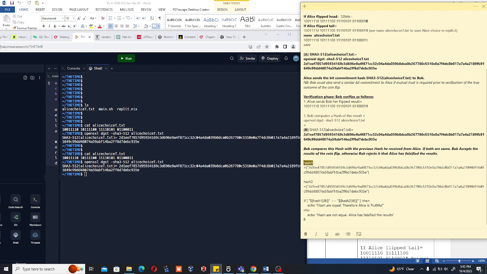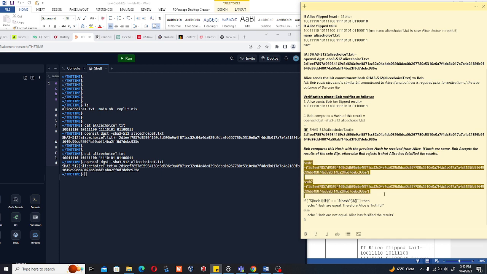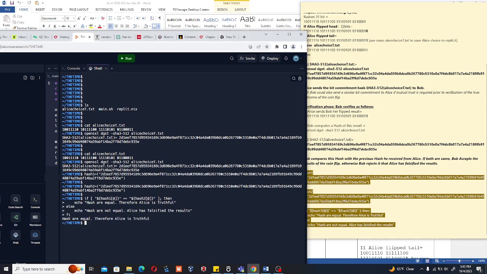So to do that, we pick the first hash and then pick the second hash, and then we do a simple comparison using a Python script. So we have it, and then we just paste it here, and there we are. It tells us that the hashes are equal, therefore Alice is speaking the truth.